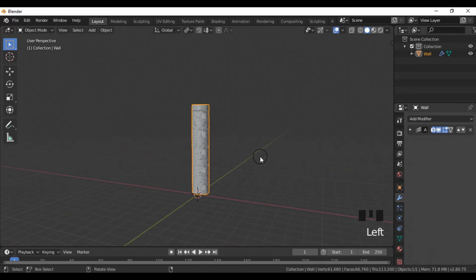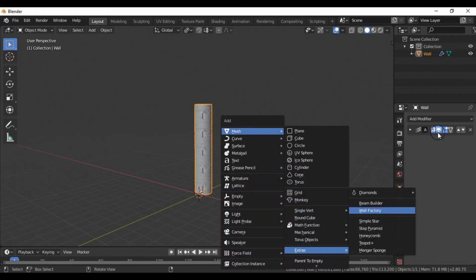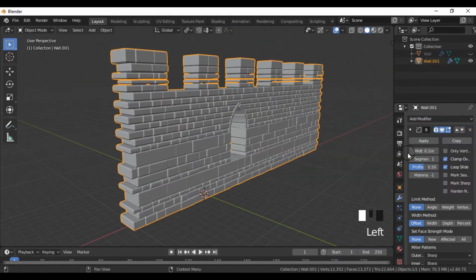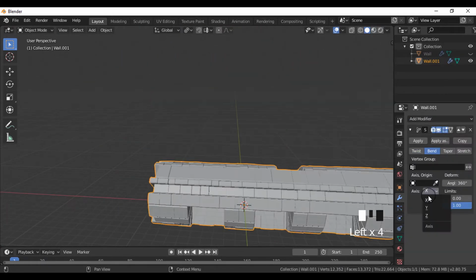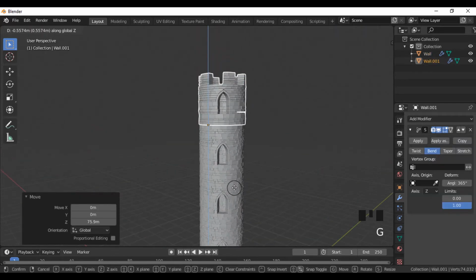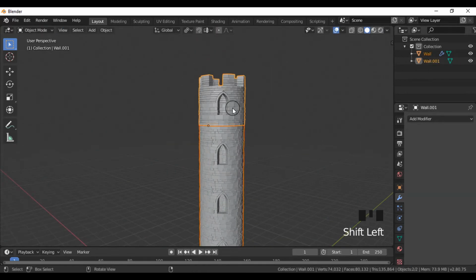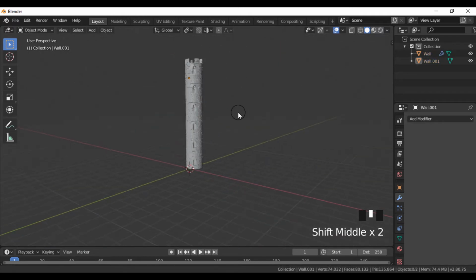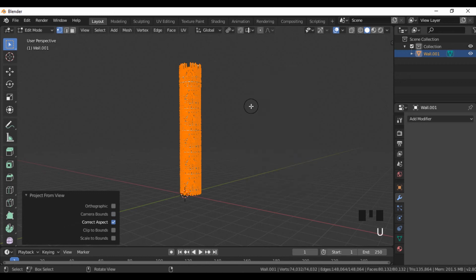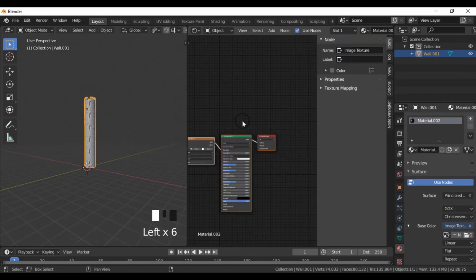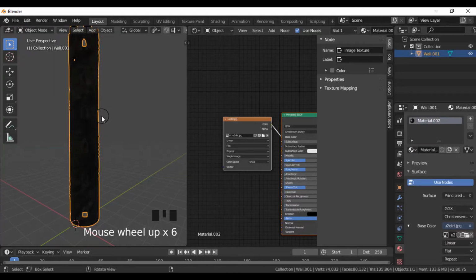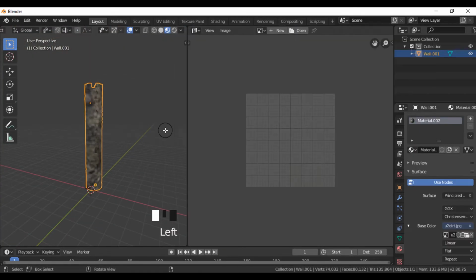Now for the top, add another wall factory and enable the crease option and follow the previous steps. Also add some textures by UV unwrapping the model.